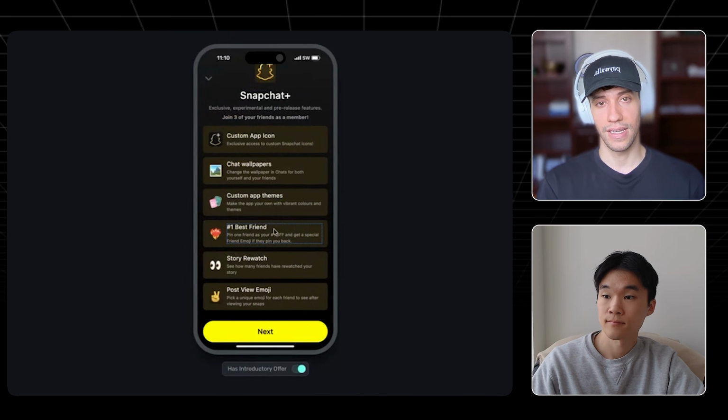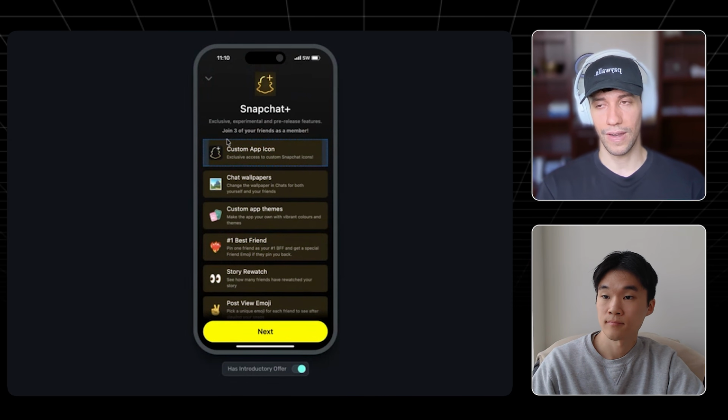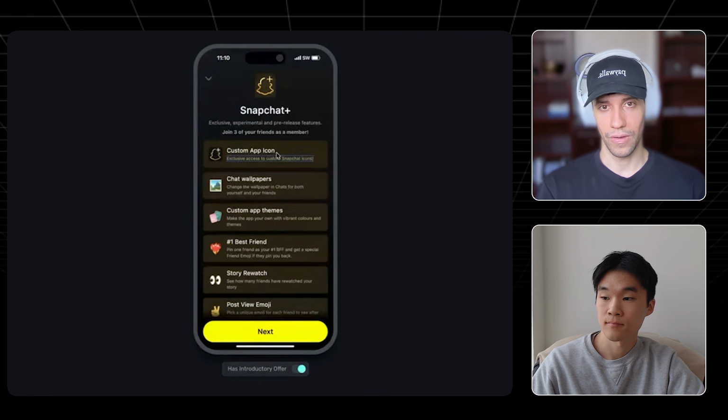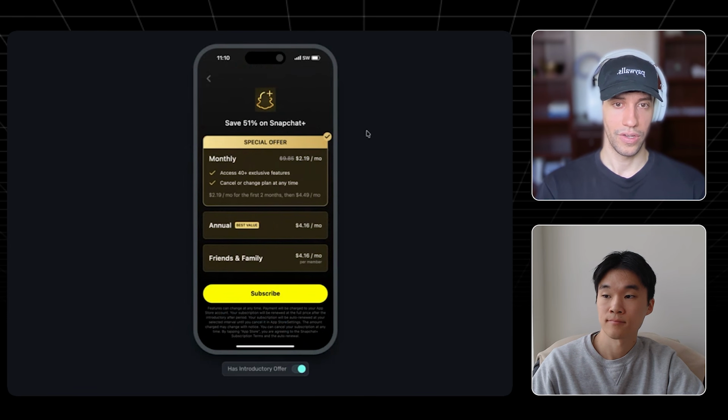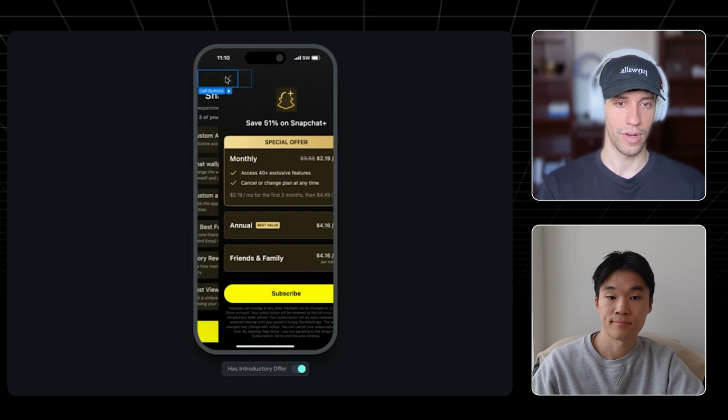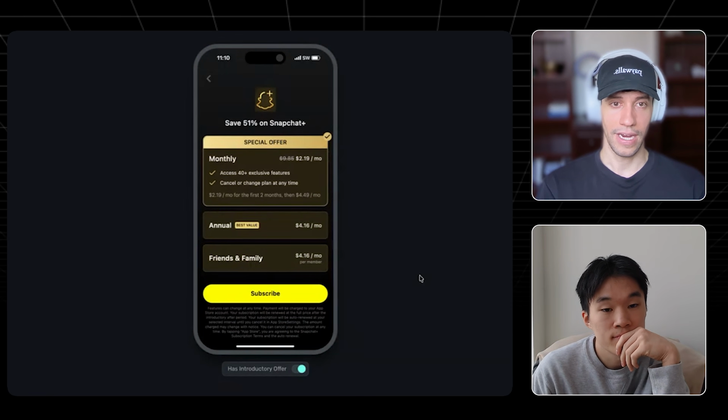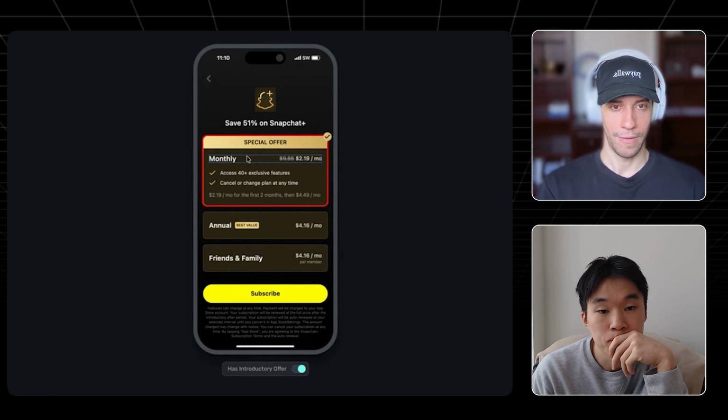So this is probably another example for this. But you can see in this example, it's still a bullet list. So it's heading with bullets, right? But it's multi-page, and you don't see the pricing until you're on the next page. And here they're really pushing monthly as opposed to annual or friends and family.